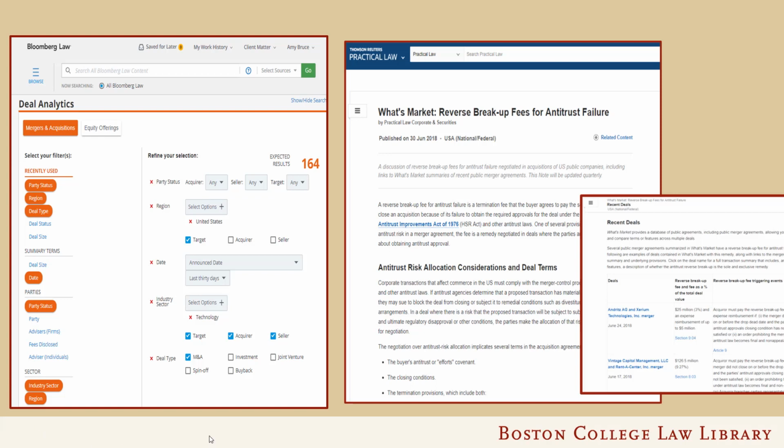Here you can see examples from Bloomberg Law, their deal analytics tool, and again, we'll use these tools in more detail in later classes in the semester, but you can search for various deals and identify comparable deals. And then on the right, you'll see Thomson Reuters Practical Law, their What's Market tool, and they will then analyze deals out in the public sphere and extract information.